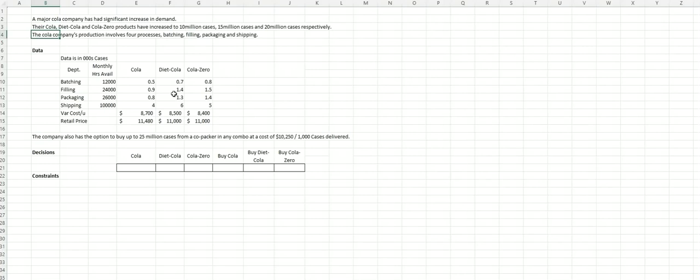The company's production process involves 4 processes: batching, filling, packaging, and shipping. And we have a certain number of available monthly hours and a number of hours of consumption for each type of manufacturer, along with the variable cost per unit and the retail price per unit. There's a co-packer out there that will do this work for you for the price of $10,250 per 1,000 cases delivered. And that comes out to be that very, very typical $10.25 per 24 pack that you're accustomed to seeing on the shelf when it's on deep discount.